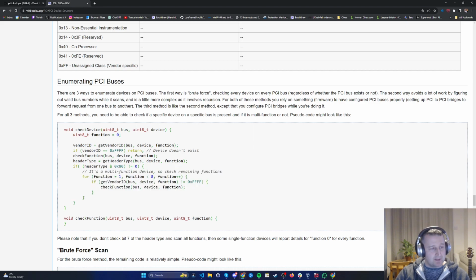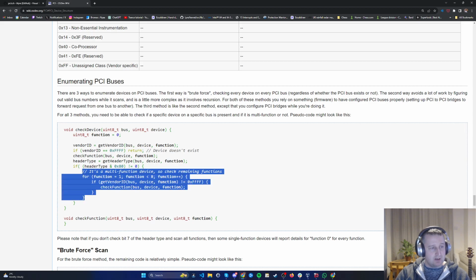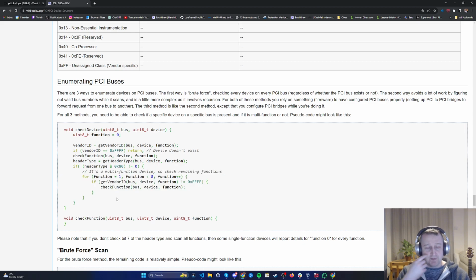So some devices actually are multiple things. You might have a device connected on the PCI bus that says, I do graphics and audio and networking. And then you're like, oh, no. So it's not just a one-to-one device thing, it's a one-to-many device thing.